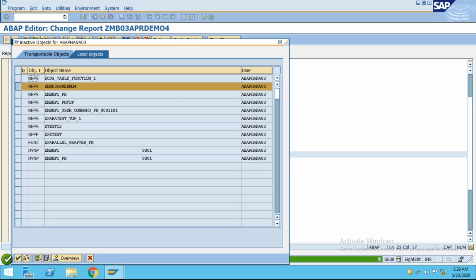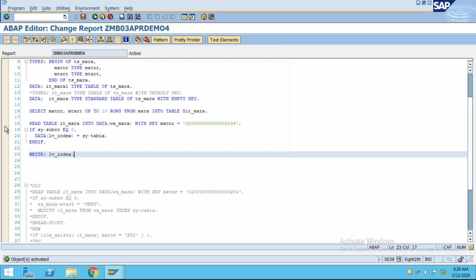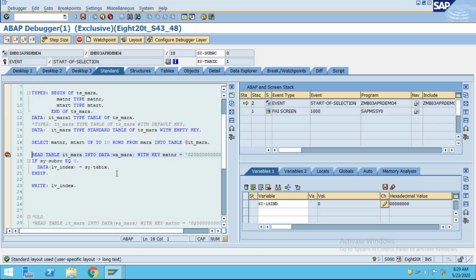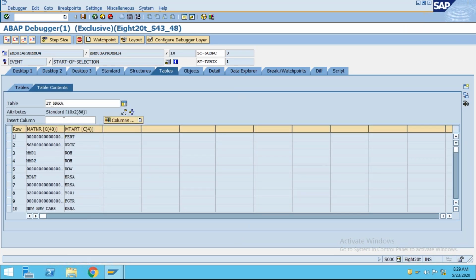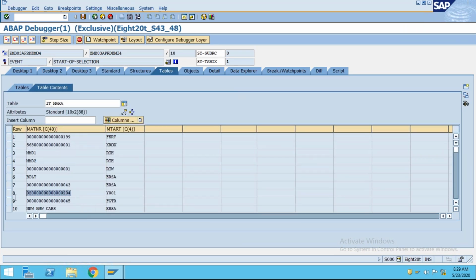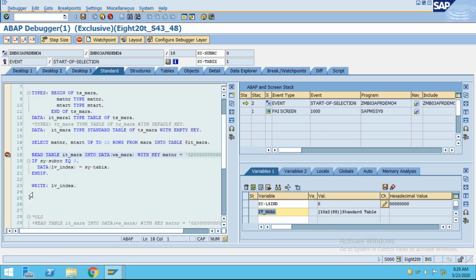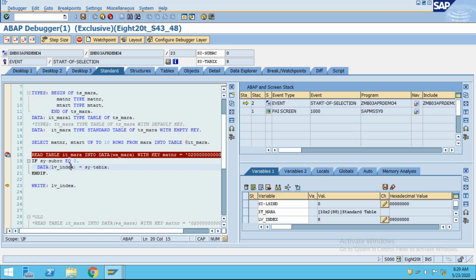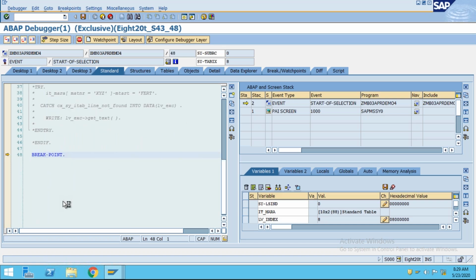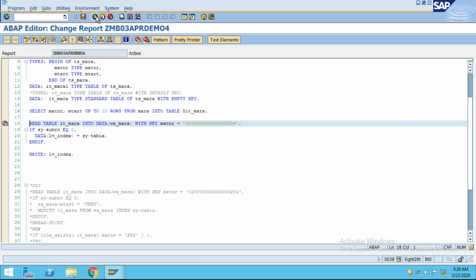Check this, activate this, put the breakpoint, press F8. And this particular material number, you see that it is here at the 8th index. So if you press F6, sy-tabix will become 8. You can see it has become 8, and lv_index now has 8 because I'm storing this value over here. So this is how we found the index earlier.